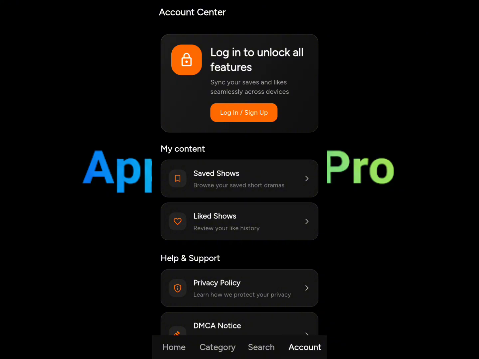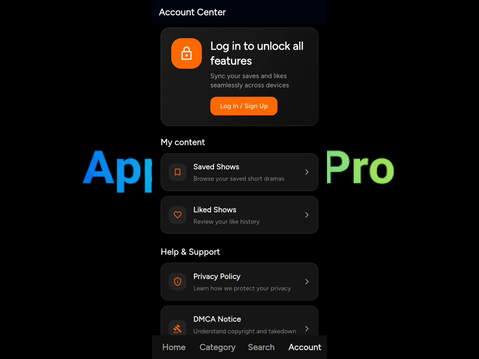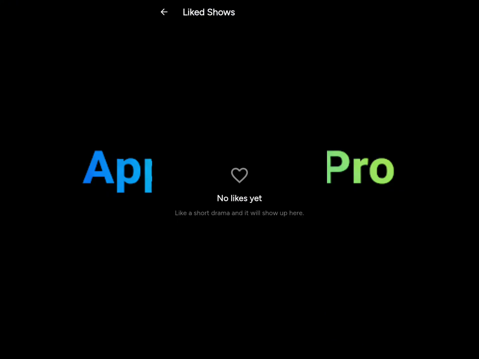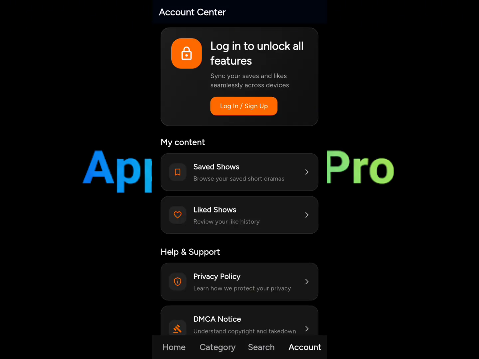So in the account section, nothing much, just the save feature here. We're going to see all the saved movies and also all the movies that you liked.